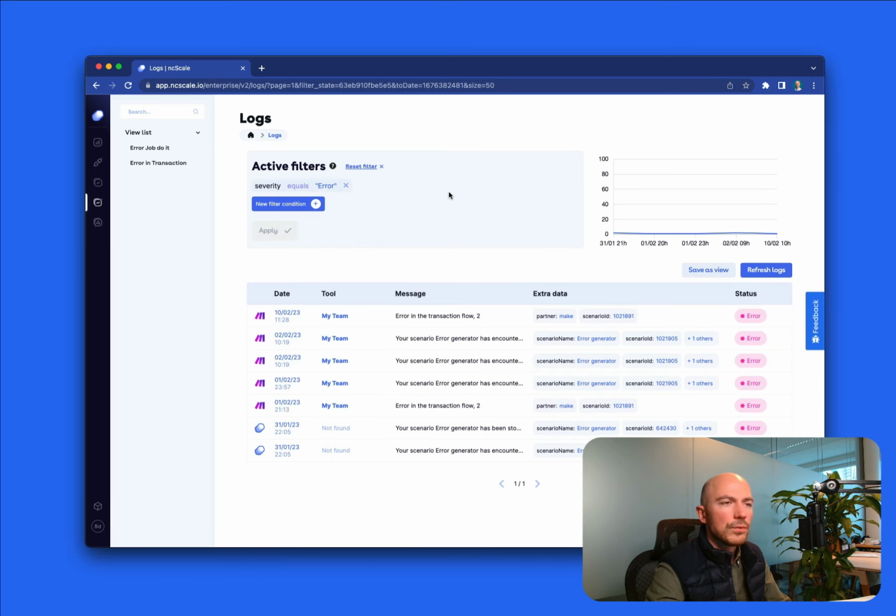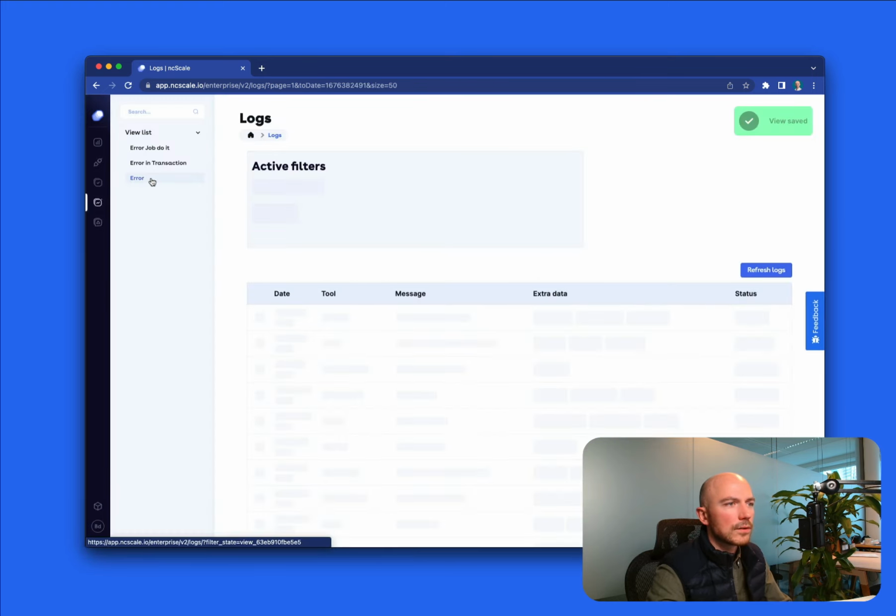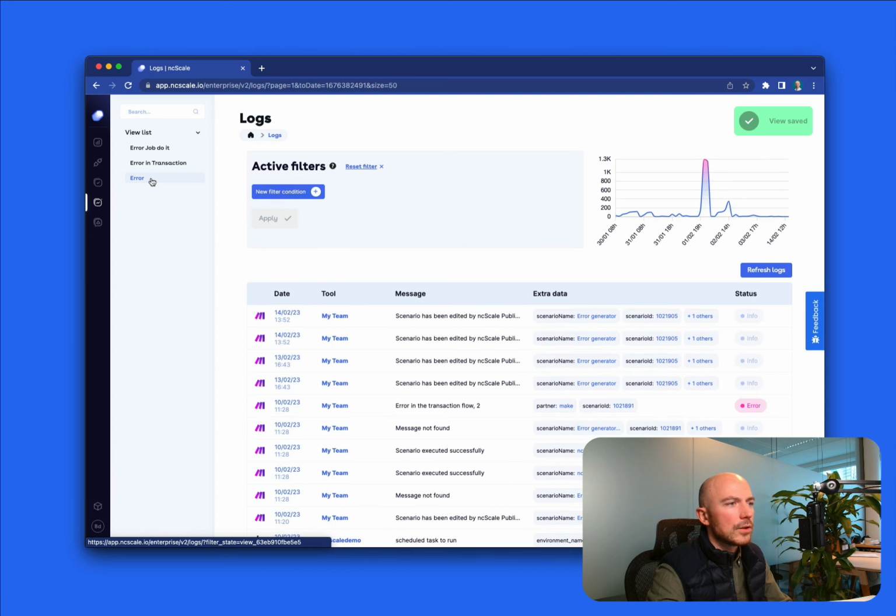And when a view is great for you, you can just save it as a view, and create a new view to access these logs in a quicker way. You can also share this URL with your collaborators. So that's the first step to have all the logs.